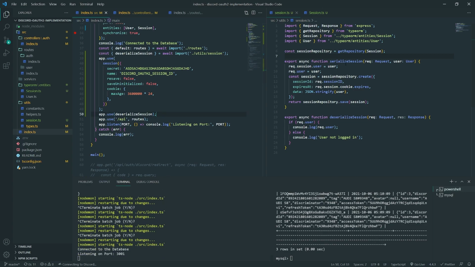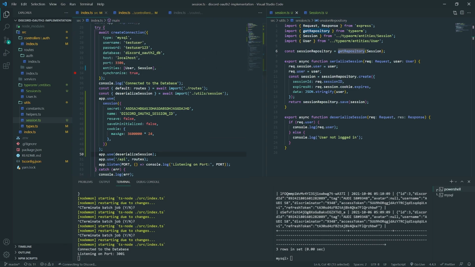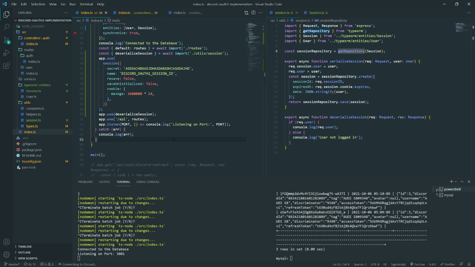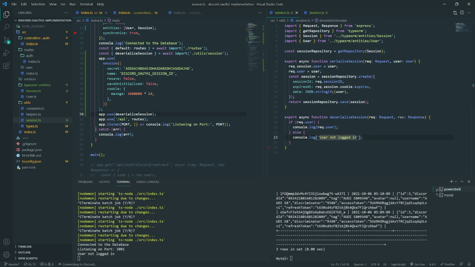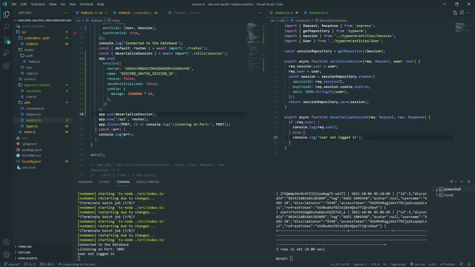Because right now it's trying to get the repository before the connection has been established. Okay, so watch this. If I make a request to here, you're going to see that it actually is going to call deserialize session. And the server is not going to respond with anything because we haven't done anything yet.